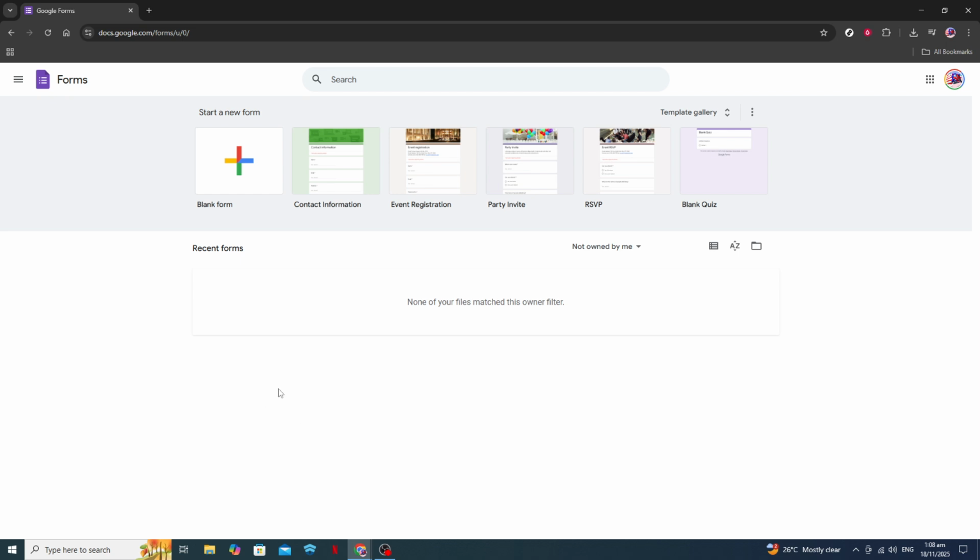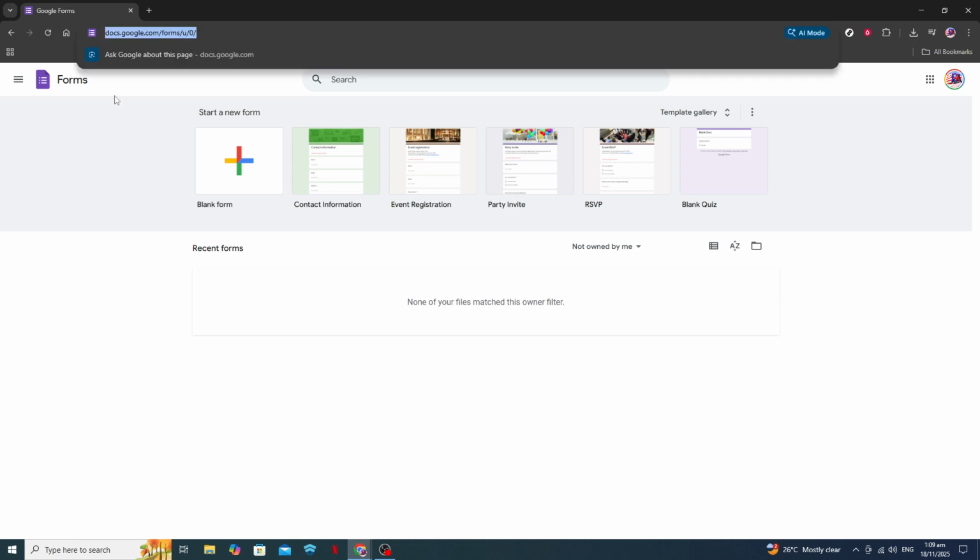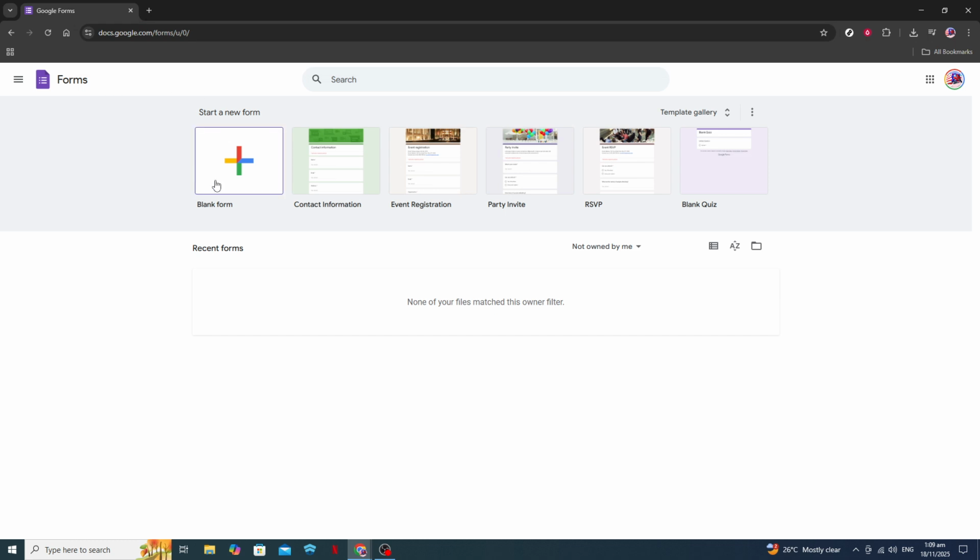Let's dive right in. First, open up a web browser on your computer and navigate to Google Forms. You can easily find this by searching for Google Forms in the search bar or going directly to the website. Once you're there, either open an existing form that you've already started or create a new one from scratch.